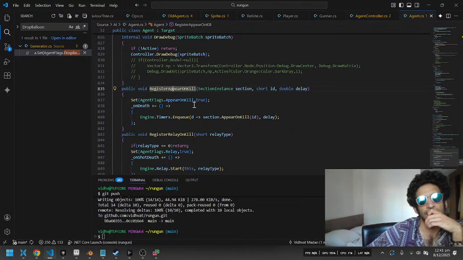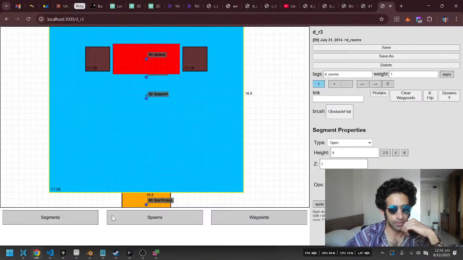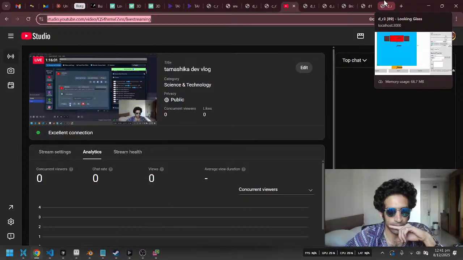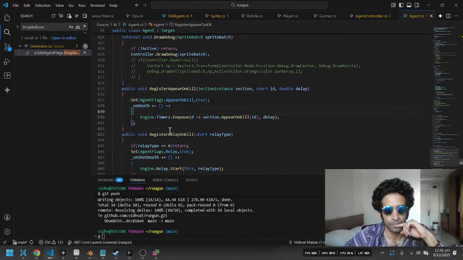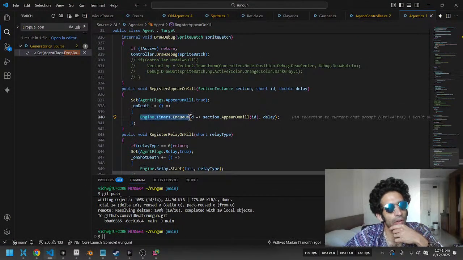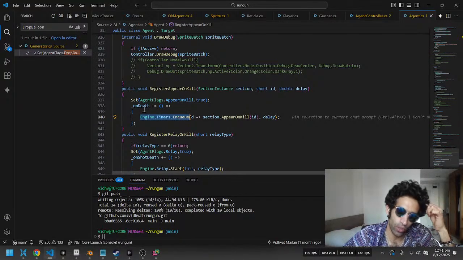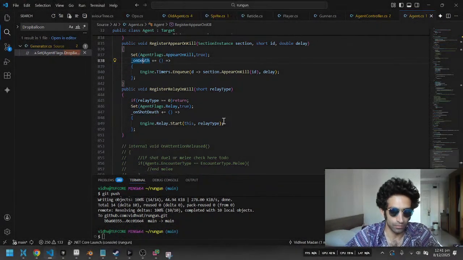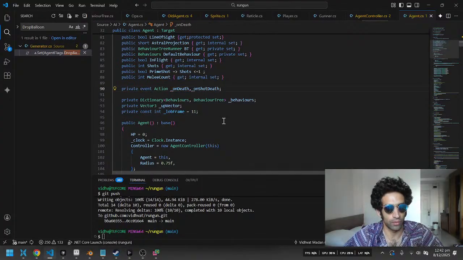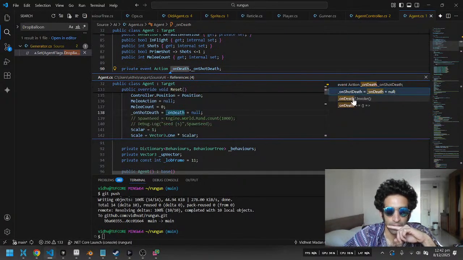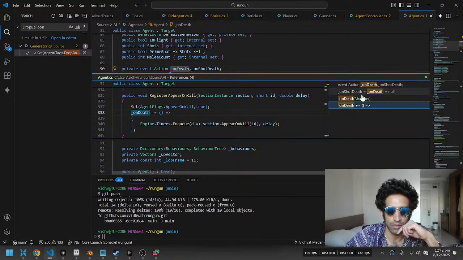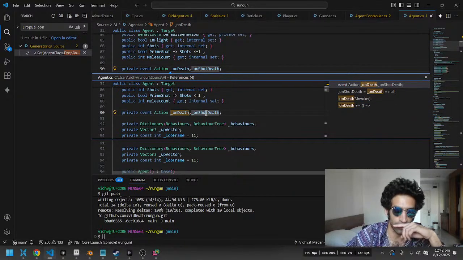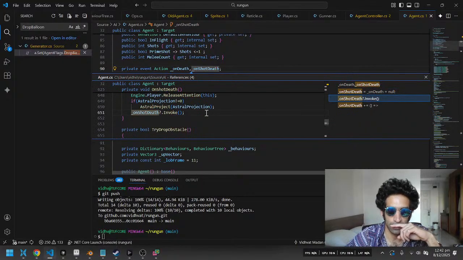Register appear on kill. So what should we make this, an object? Should this be like an object that stores entity references? And we could just call this on death. Call a bunch of timers rather than storing it here. Where else is this called? Where else is on death used? F12. On death invoke register appear on kill. That's the only place we're using this. On shot death. Where else is this being used?